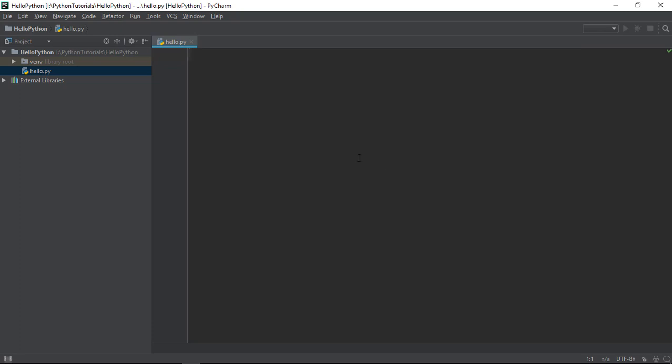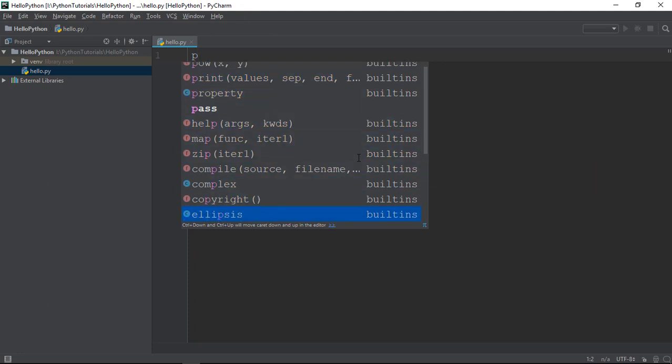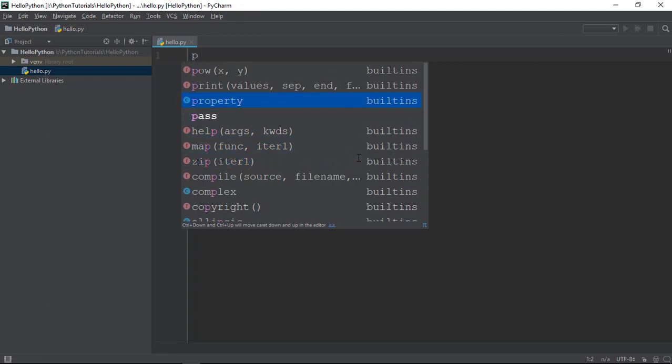Yep, now you will be able to see this properly. So if I enter P, you will see I can get all of the options regarding P. So POW, print, help, map, zip, compile, copyright, all of this. Okay, so what we want to do, we want to print.